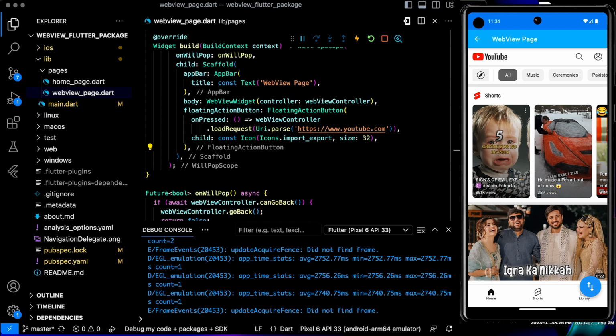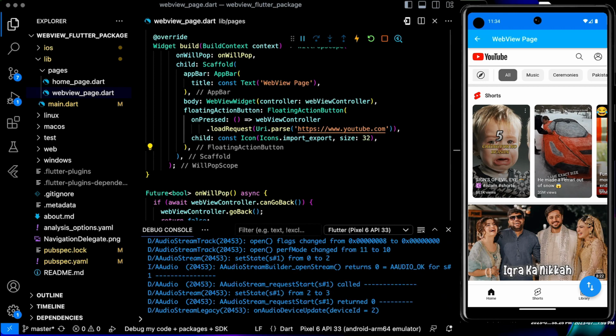This is how to show a website or WebView in Android and iOS application using WebView Flutter package.